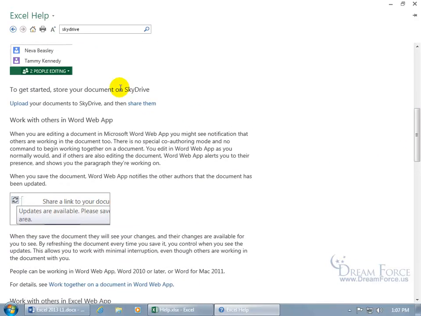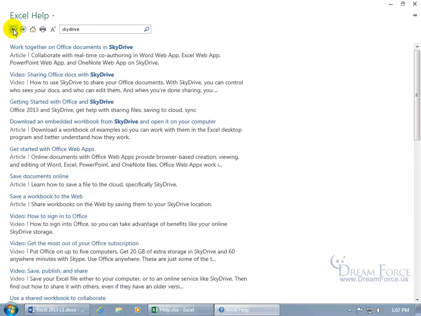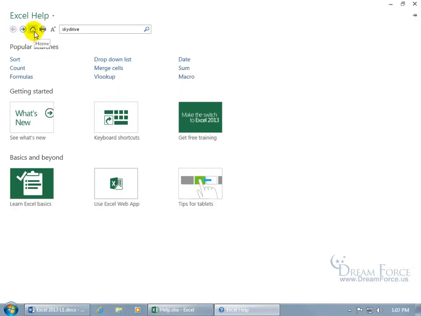And then when you're done, you can go ahead and hit the back arrow to go back, or click home, and it takes you right back to the home page here. You can also print, or use larger text when it comes to reading it.